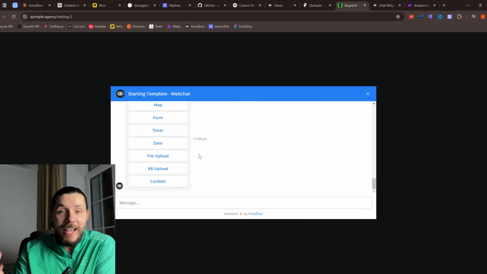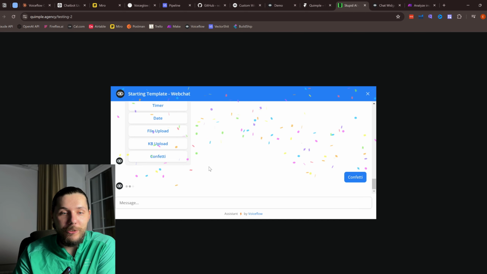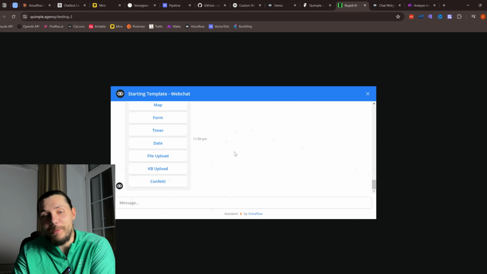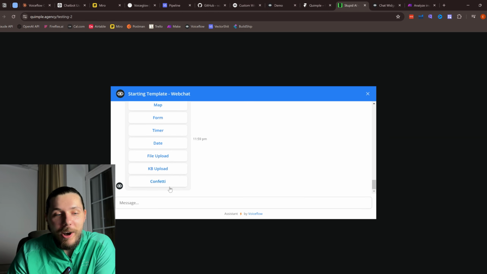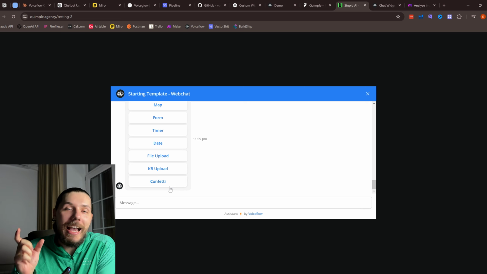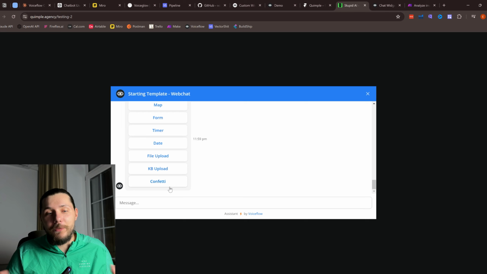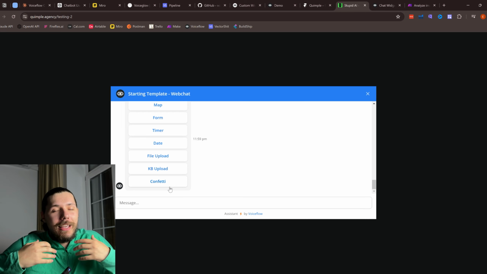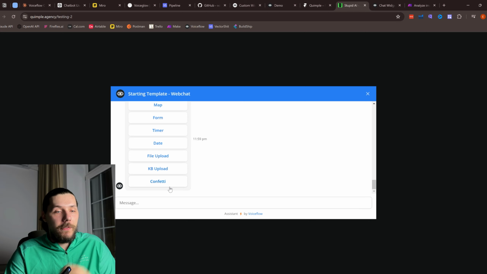Okay, so now to the fun part. Before we start, confetti is just some animation. It's not super useful, but you can probably attach it to the success message and add some fun to your bot. As again, it makes the bot feel more alive, right?